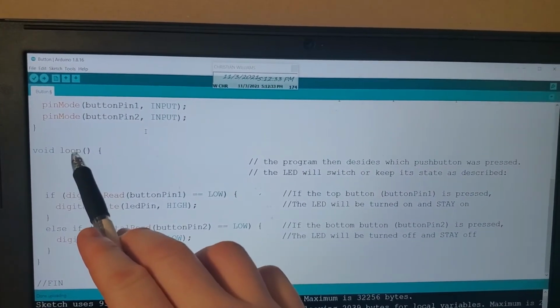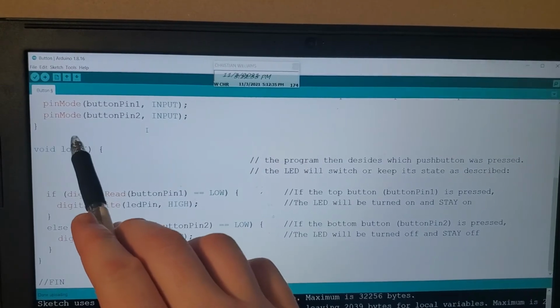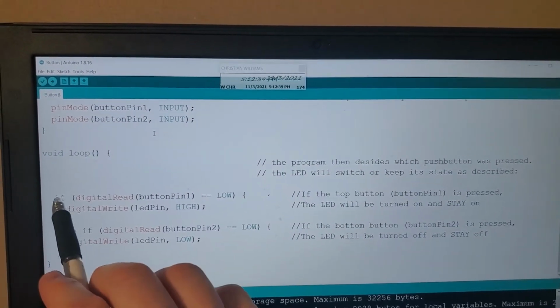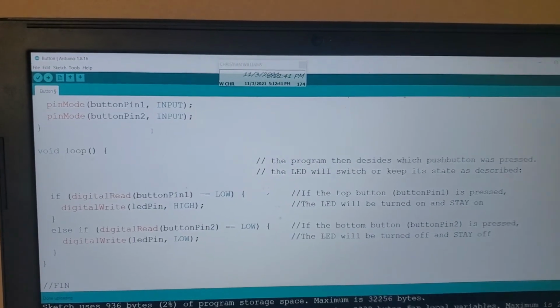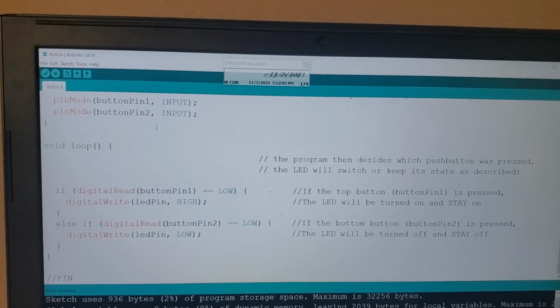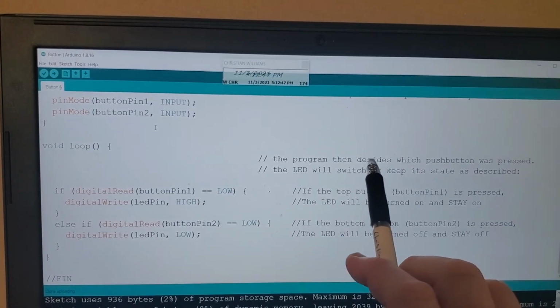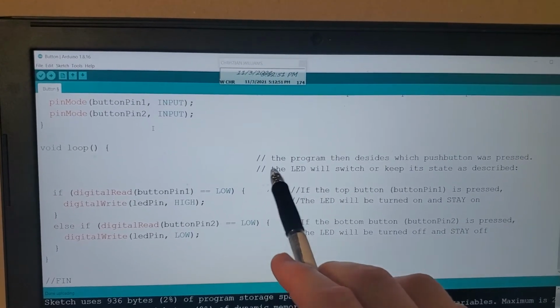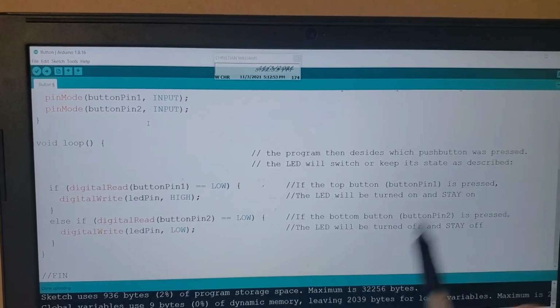What our loop does is it utilizes a decision statement, the if else or the if else if combination, to make a decision with what to do with the LED. So that's what it is deciding. I misspelled decide. Well, all right. The LED will then switch or keep its state as described.